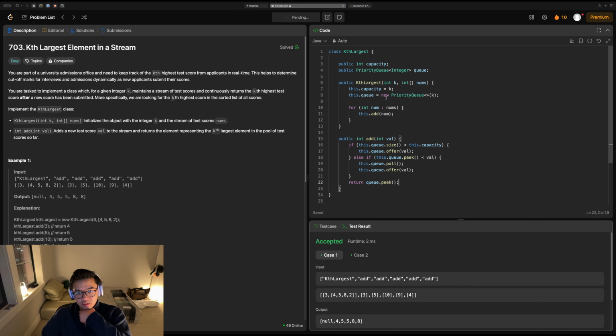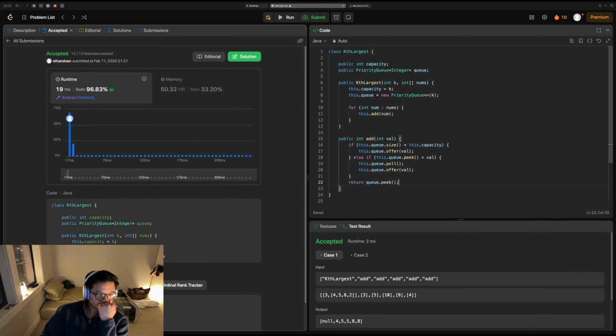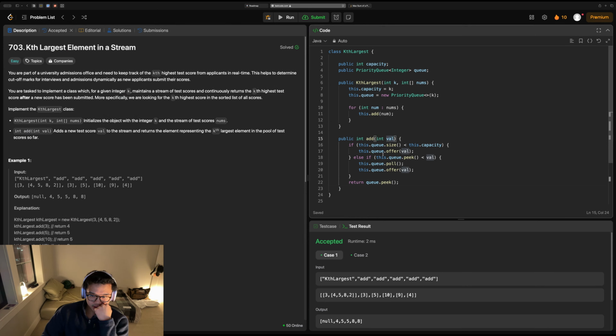Perfect. So add will occur in log n because offer occurs in log n. Peek is O of 1. Poll is O of 1. So all of this is log n. And then the initialization of the queue will take n log n, where n is the number of numbers in the array. And it has a space complexity of n.